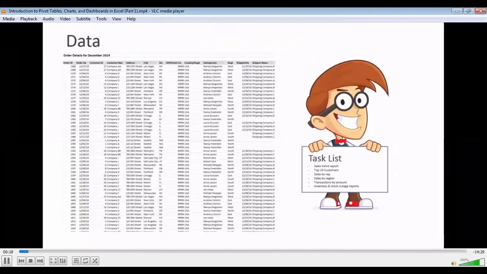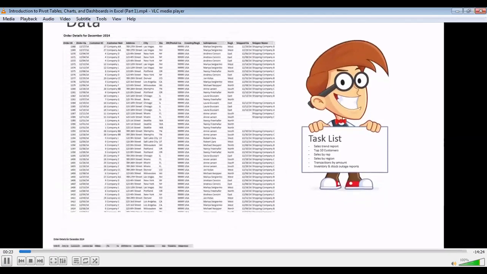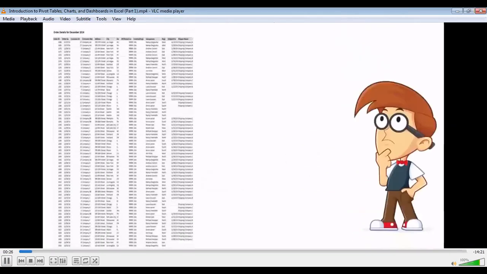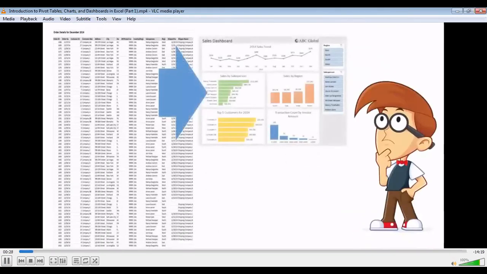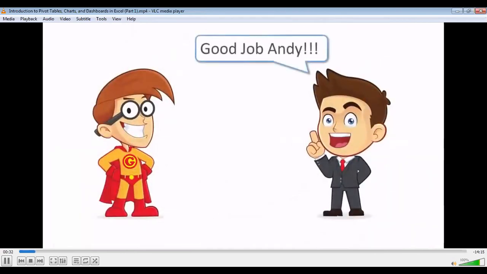All Andy was given is this giant sheet of data and a list of reports that his boss needs. Although he's excited about the challenge, Andy is wondering how he's going to turn this data into a nice looking dashboard. Of course, he wants to save the day and become the superhero of the office.